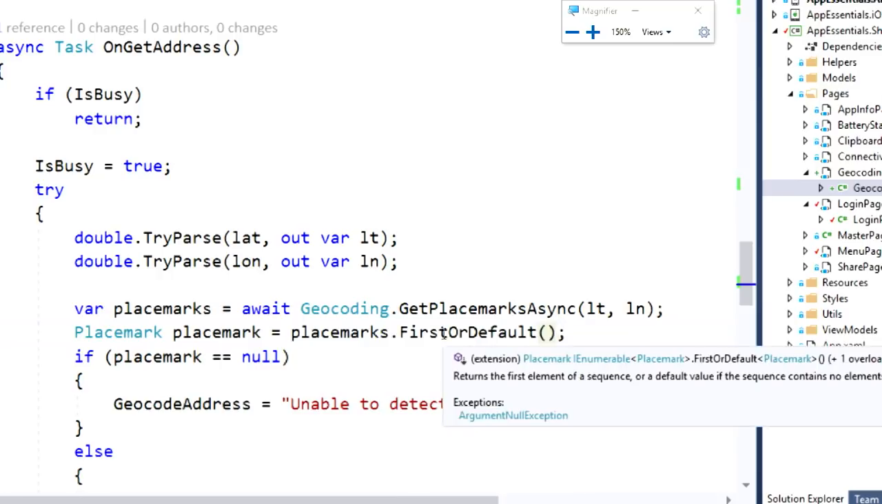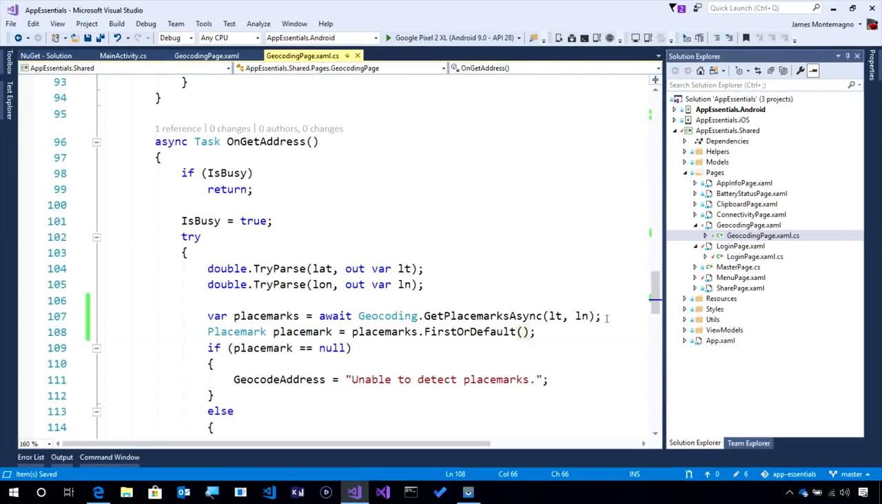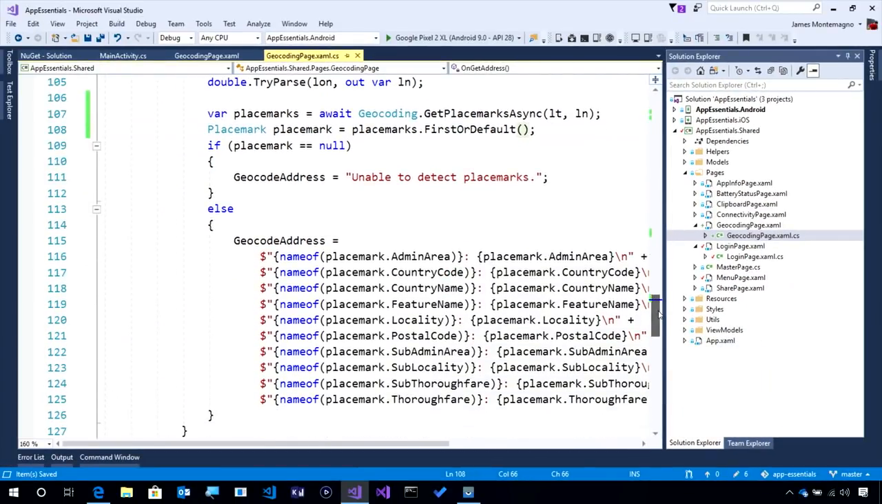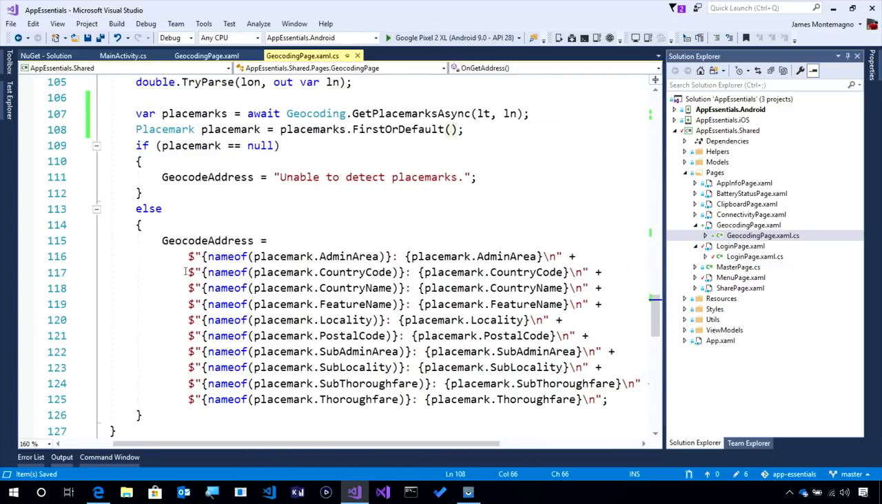There we go. And we'll do the same thing here, placemarks.FirstOrDefault. Now FirstOrDefault is part of LINQ, and that is going to return the first in the IEnumerable or list of placemarks. Else default, and the default would be a null value for this, for instance. Now the same thing is true here. What I'm going to do is output unable to detect placemarks, or simply use string formatting to output all of the different attributes of that address here. So here we have the admin area, the country code, the locality, the postal code inside of it. And that's it. It's just a single line of code to get the placemarks or location.